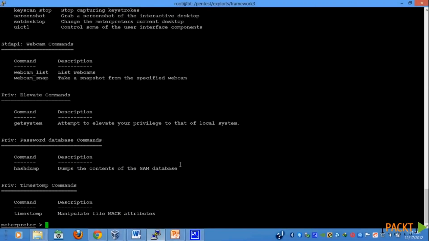In this video, we will learn about some user interface commands associated with Meterpreter. We will mainly be focusing on getDesktop and keystroke sniffing commands. Before we move ahead, we should discuss the architecture of the Windows desktop environment in brief. This can help us understand the keystroke sniffing process better.